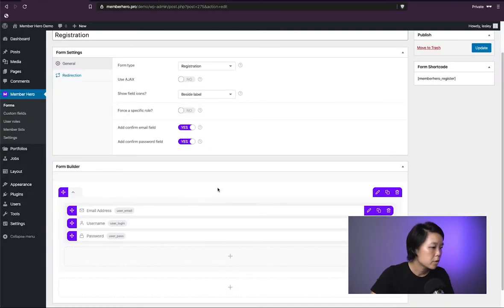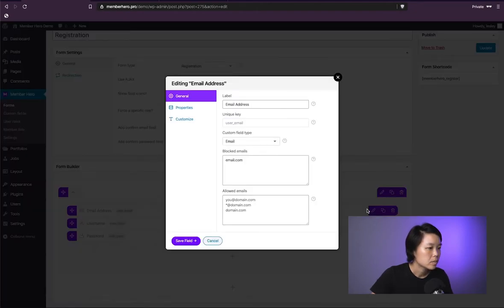And now let's look at the form builder. Right now we have email address, username, and password set as the default. And if you're happy with that, you can leave that completely alone. In the email address editing settings, we've got a general, properties, and customize tab.